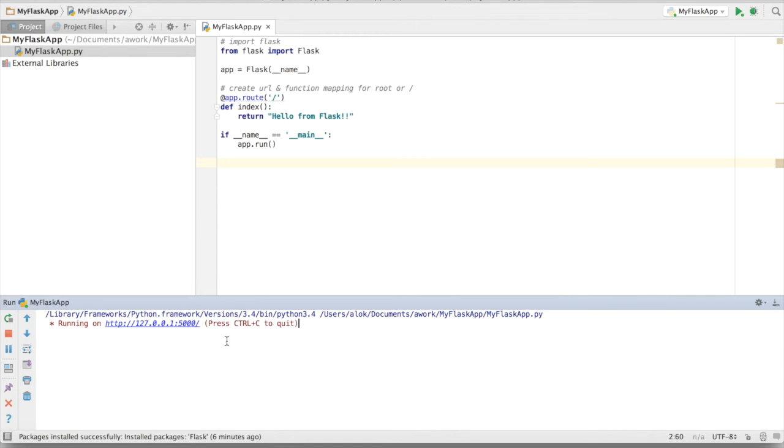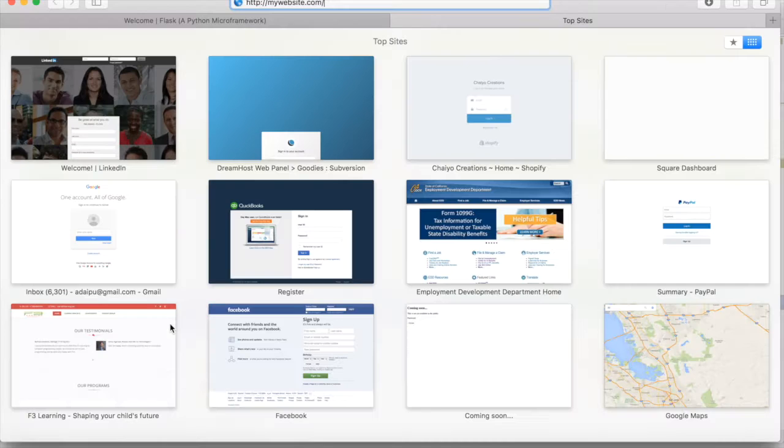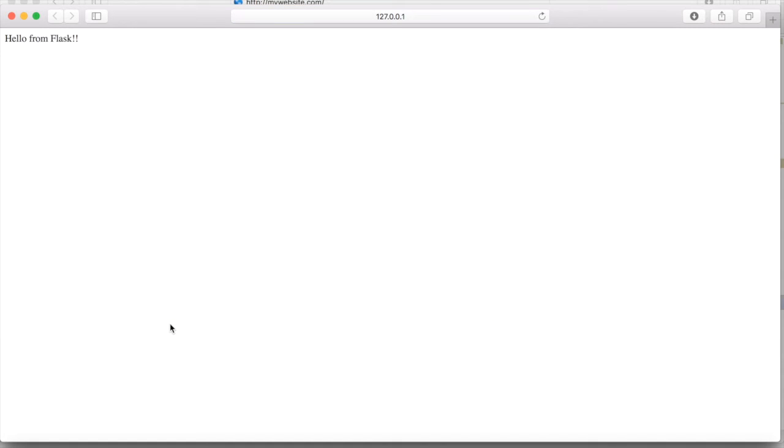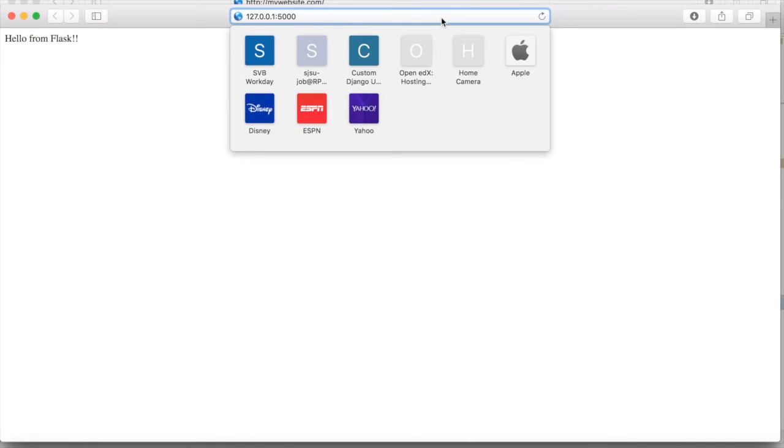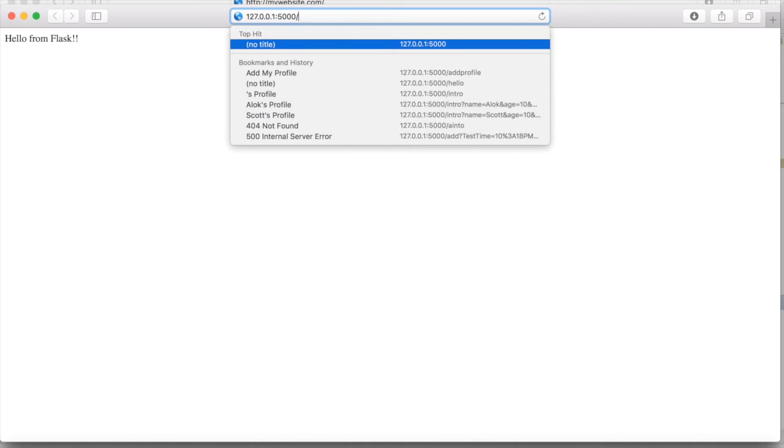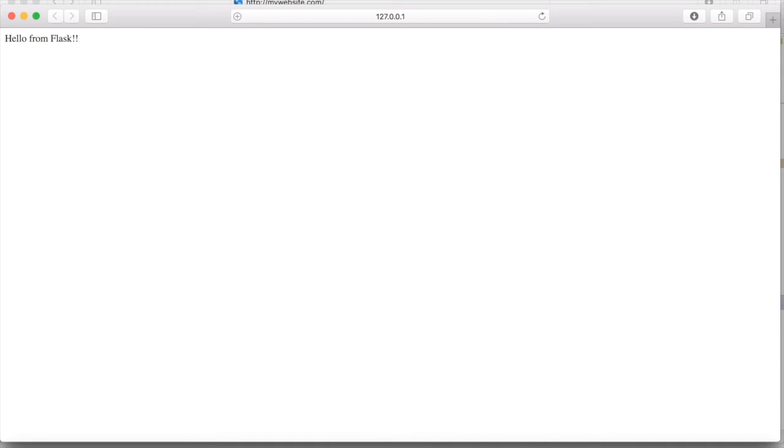But for now, we want to test whether our app is really running. So point to that and click. And there you go. It launched the browser. And in the browser, it says, hello from Flask. And if you look at it, it's running on this port. Even if you put a slash here, because we mapped it to a slash or a root, right? It will still take us to the same location, right? And it says hello from Flask. There you go. So this is our first simple app using Flask.